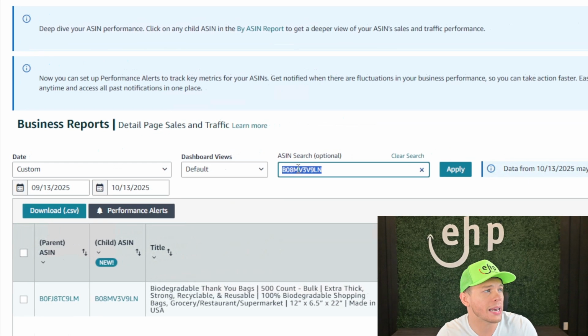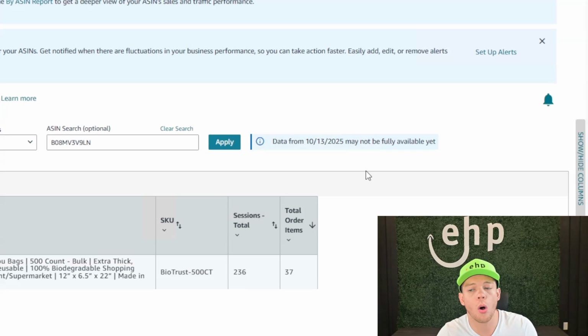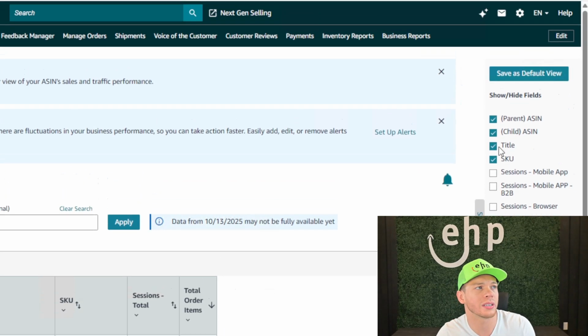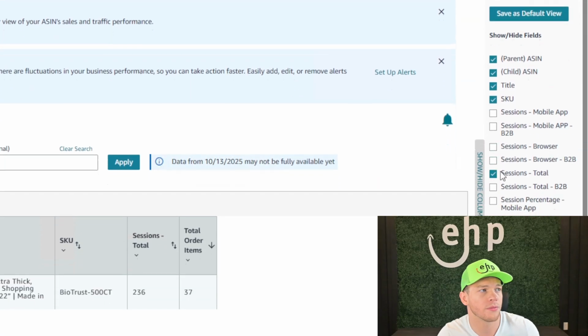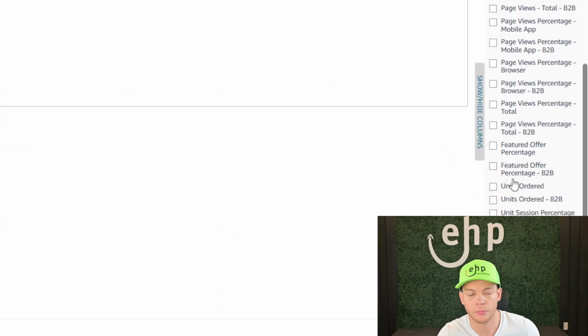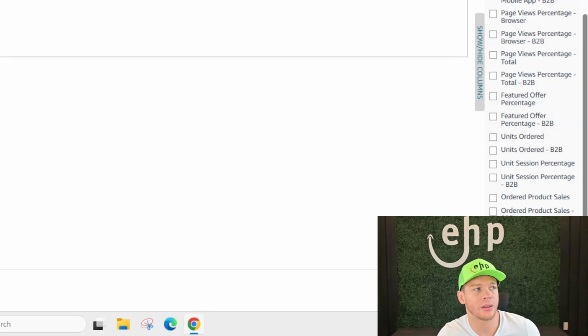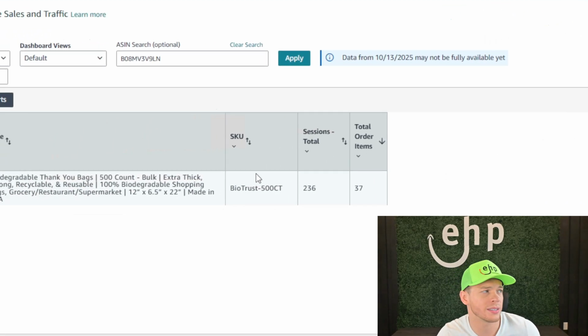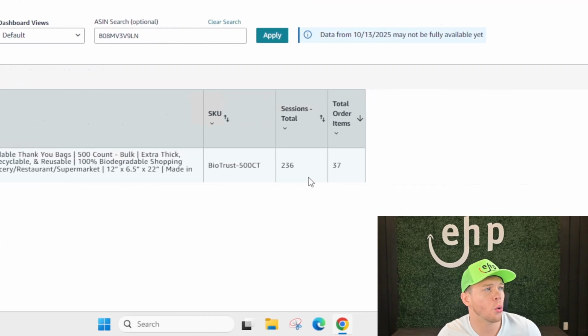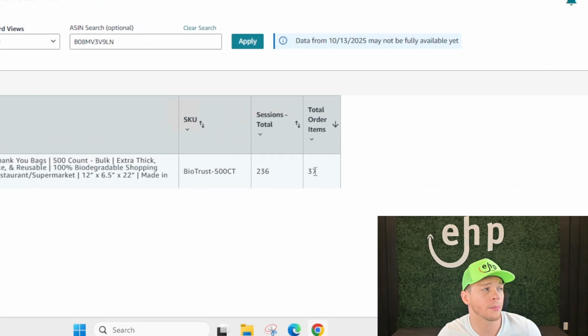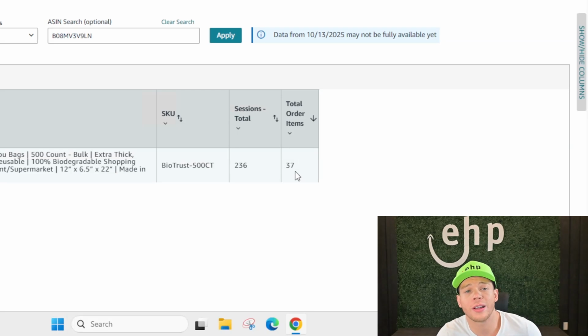I'm just going to type in an ASIN, and then I'm going to go all the way to the right and kind of just filter it like this. I'm just going to pretty much do these ones, 1, 2, 3, 4, 5, and then scroll down, 6. So I'm only having 6 filters to make it super easy. And then all you have to do is look at the total. We're doing the last 30 days, by the way. So what's the conversion rate of the last 30 days?